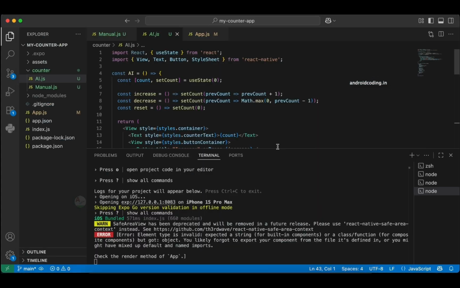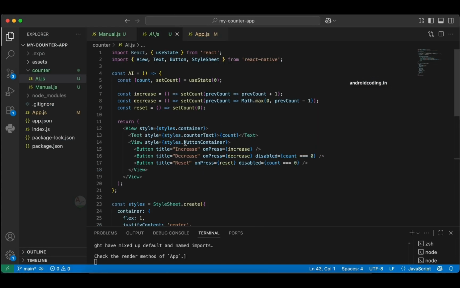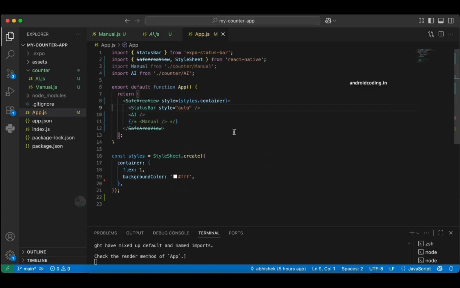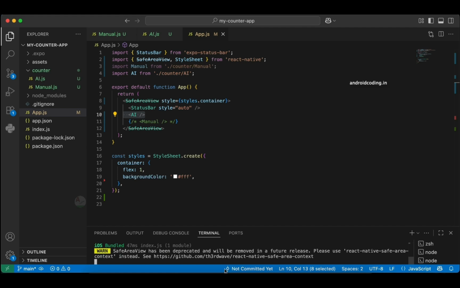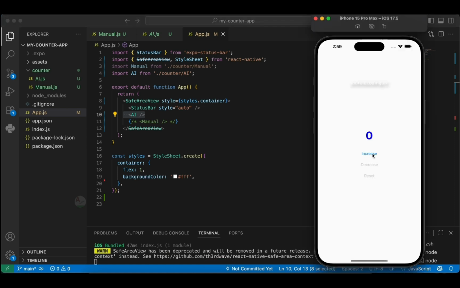relying on AI. And now here we can see the ai.js file is now updated, and in the app.js file here you can see the code. It rewrote the code which we have done earlier, and here you can see the AI is there. Now let's try to run this particular code. So I am rerunning the code and trying to check the simulator, and here you can see this is the AI generated code. Let's try to increase it, decrease it, and also test the reset.